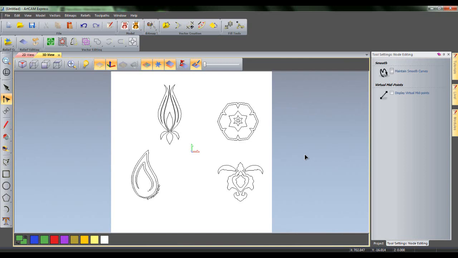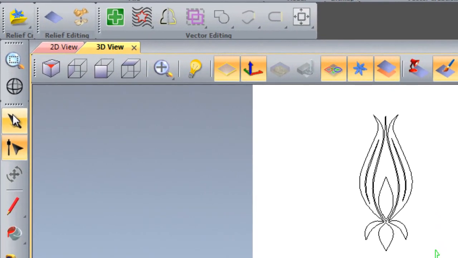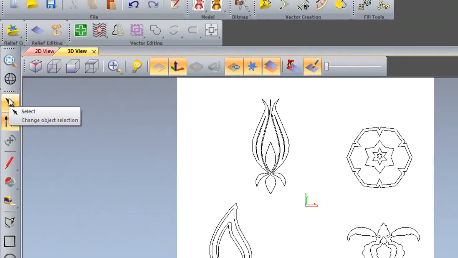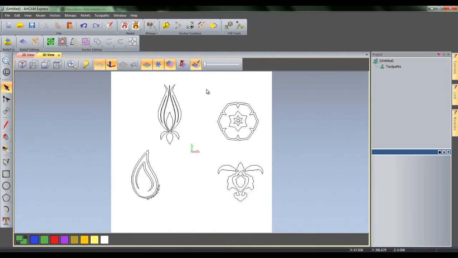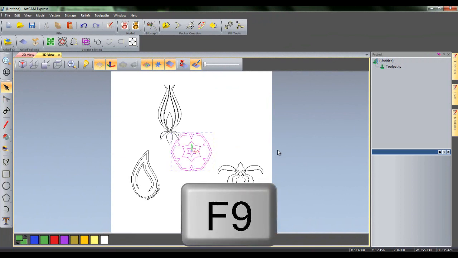Ensure node editing is deselected by left clicking the select button on the left hand toolbar or pressing N on your keyboard, and then select all of the vectors for the top right hand pattern. I can center this pattern in the page by pressing the F9 key on my keyboard.